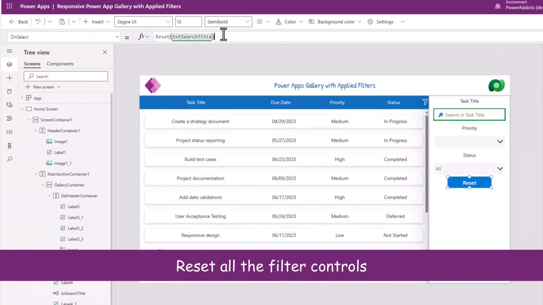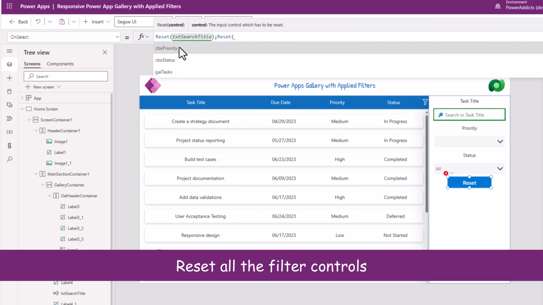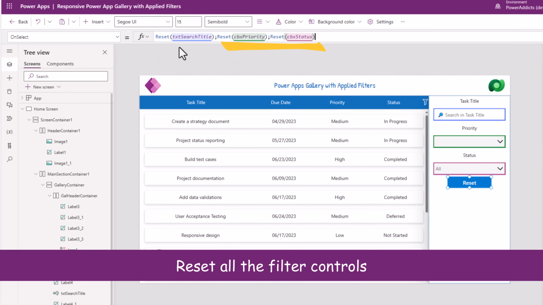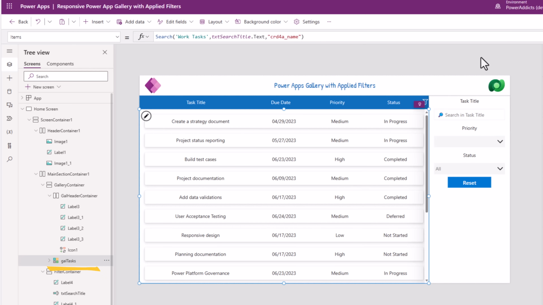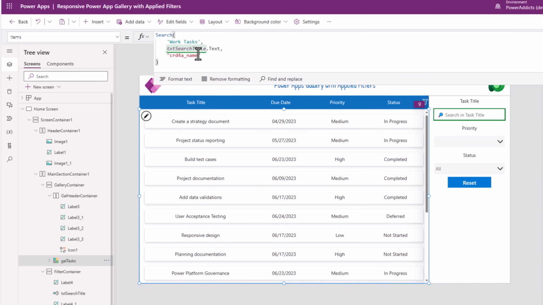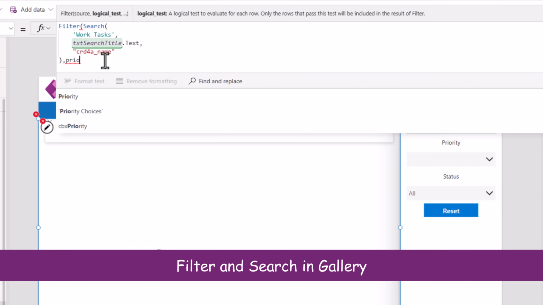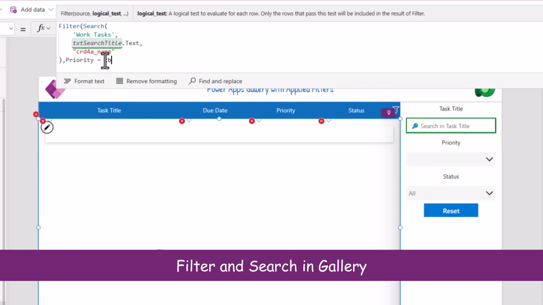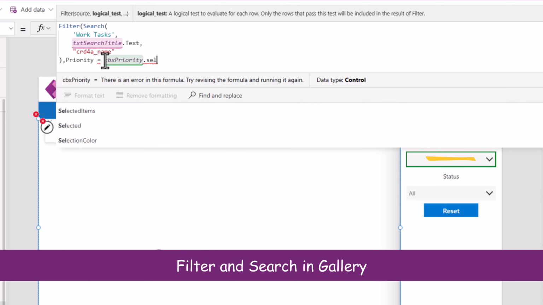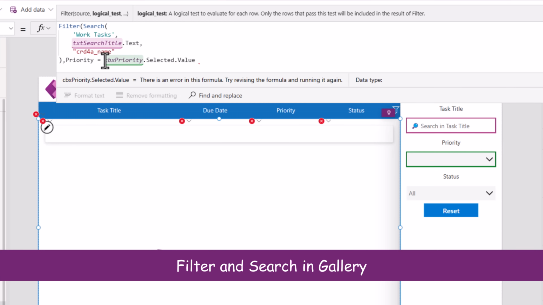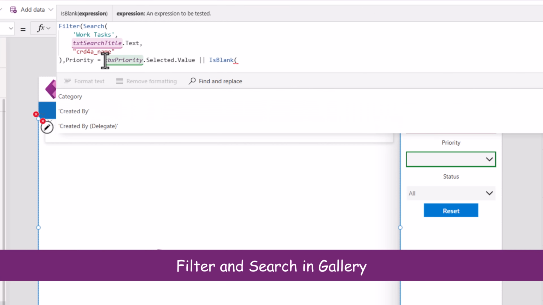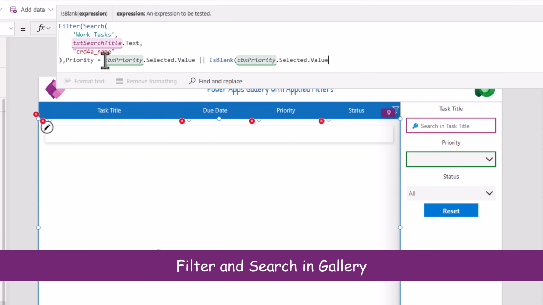When reset is clicked, now I would like to also reset my combo boxes. And for my gallery control, I had the search function. Now I'll add a filter function as well. To filter this, priority column should be equal to priority combo box dot selected dot value. And there could be a scenario where that priority combo box is empty. So I'll add an OR condition, is blank, priority dot selected dot value.